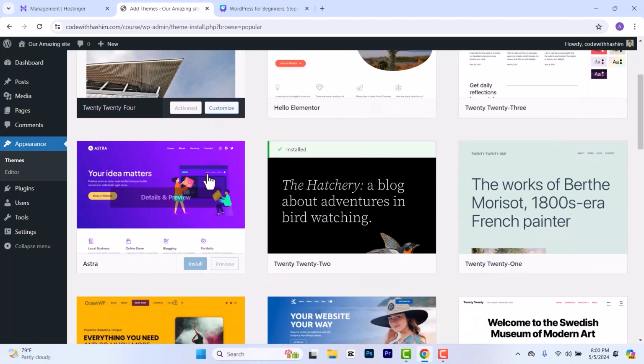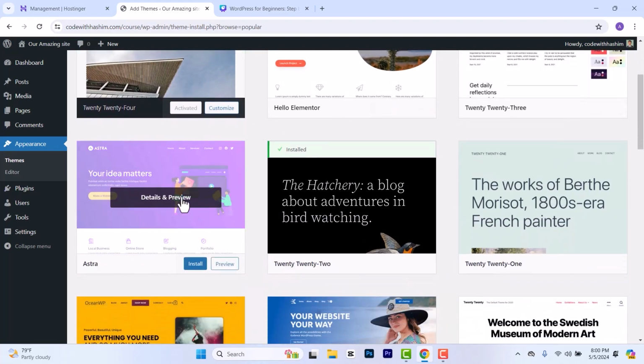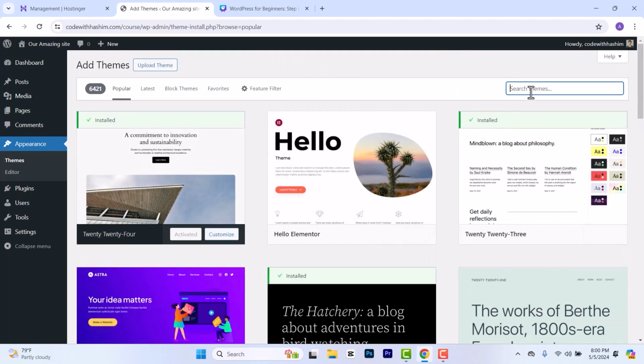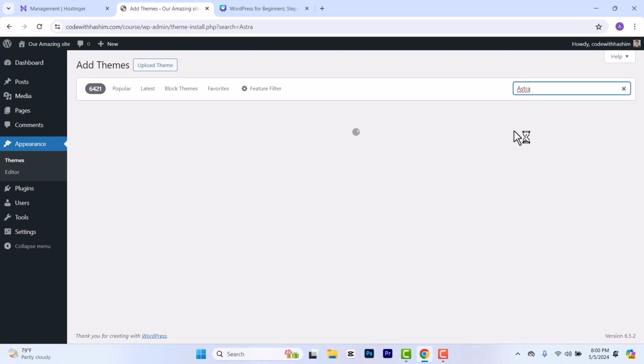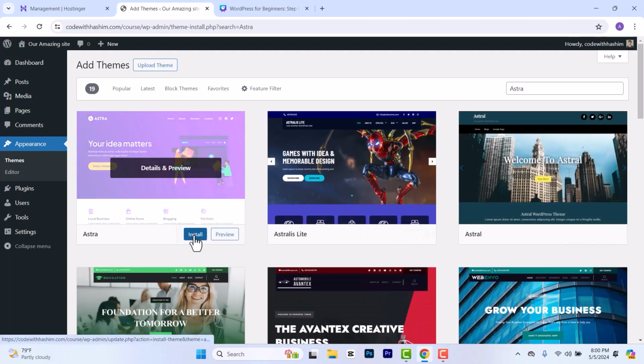You can see that it is available right here in the second row, but you can also search for it in here in case this is not available. So we will search for Astra. It's right here. Click on Install.